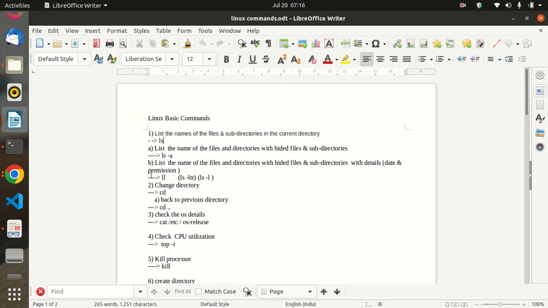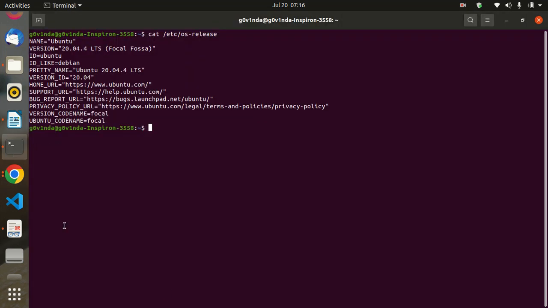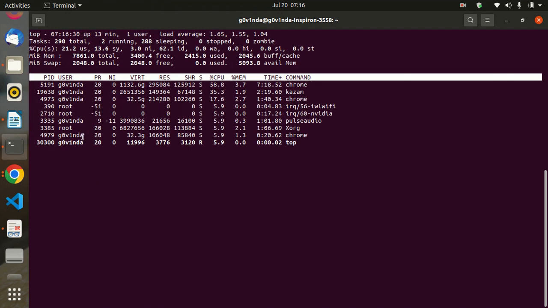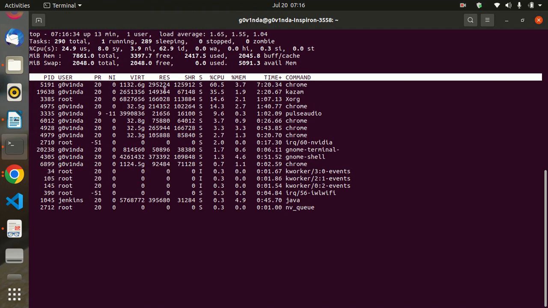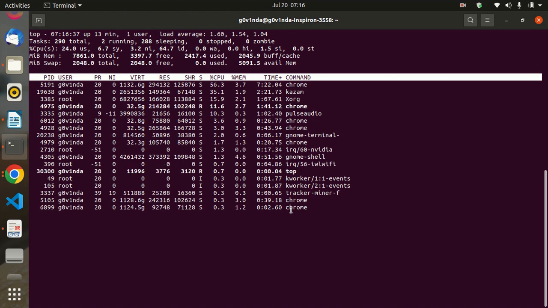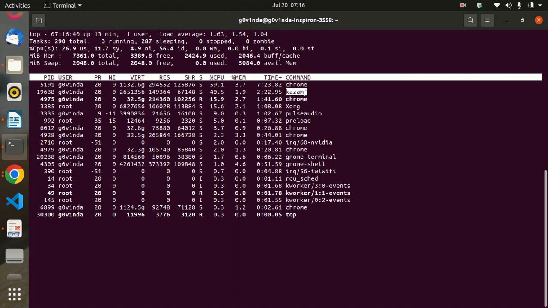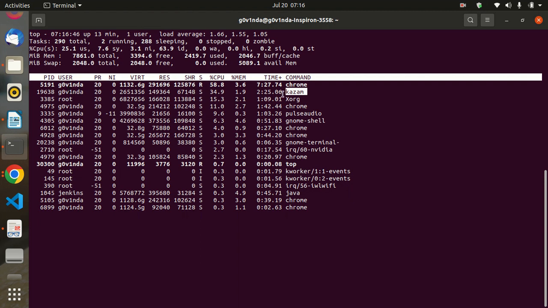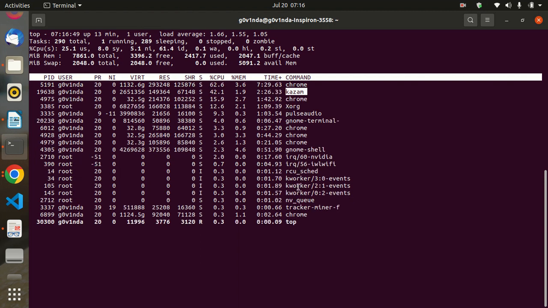Then the top command, you can check your CPU utilization using the top command. Top hyphen i. This command will show the CPU utilization of your commands. My custom recording is also on, that's why it's showing first. Chrome also shows CPU utilization.